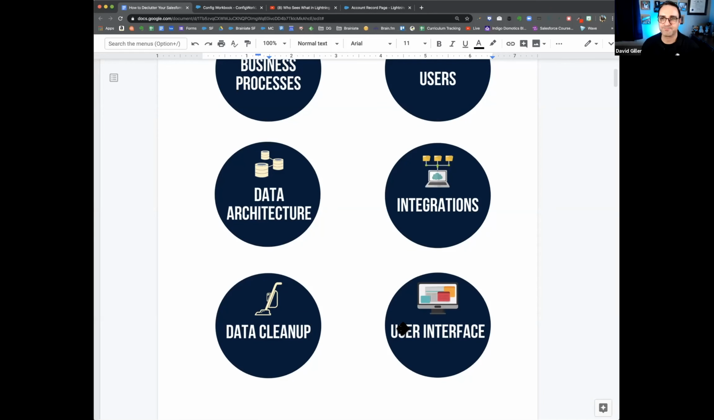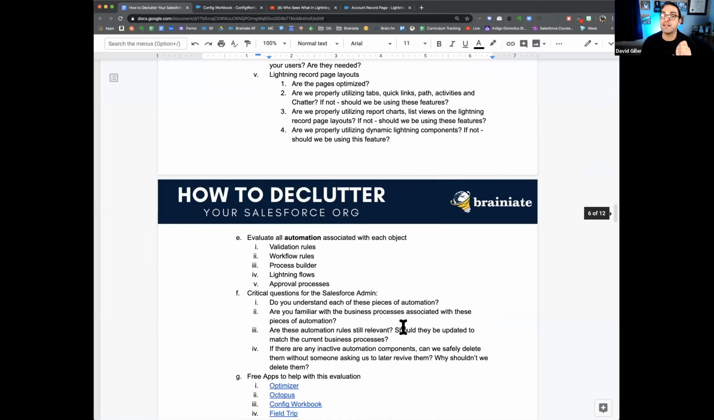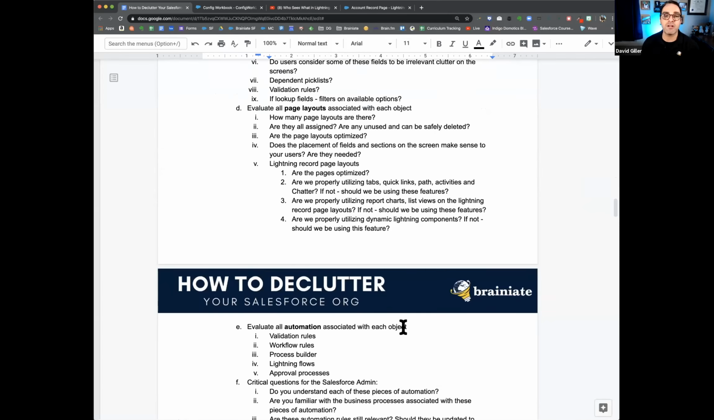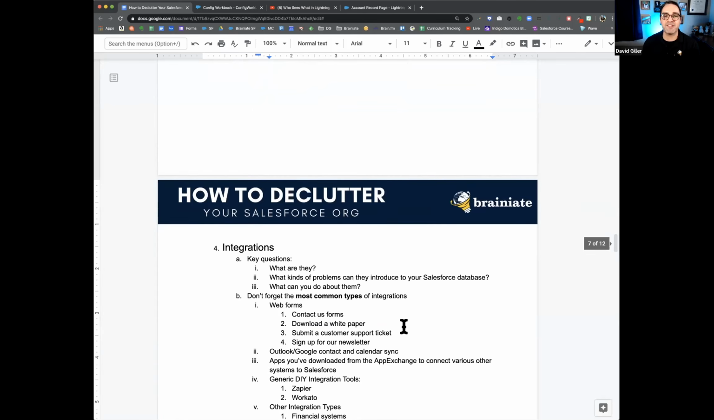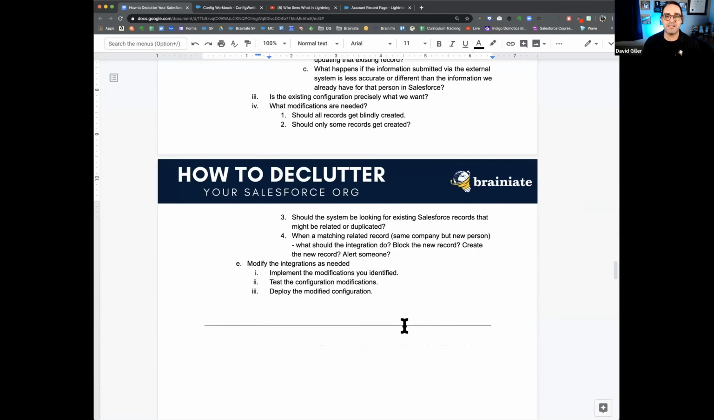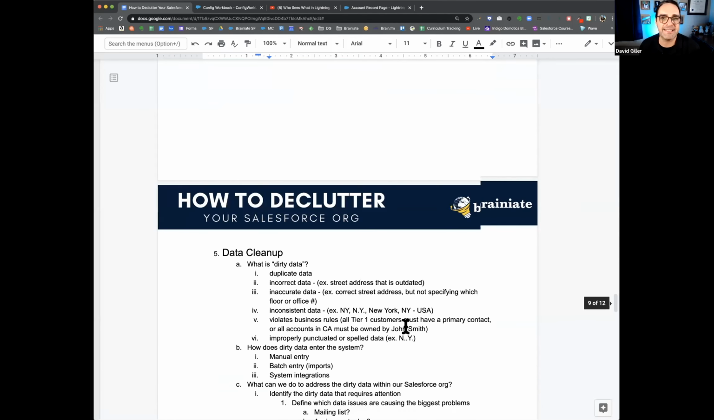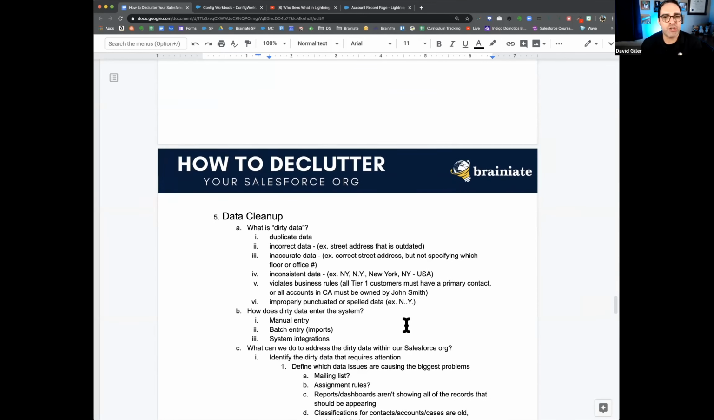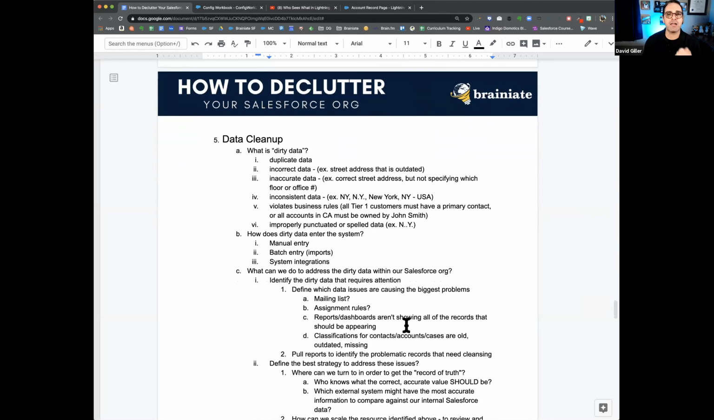Data cleanup. Sruti didn't have to remind me, I remembered. So we were talking earlier about data cleanup, which looks like a lot of different things. In order to focus on data cleanup, the first thing that we need to do is identify what we mean by dirty data. What is dirty? Dirty could look like a lot of different things.